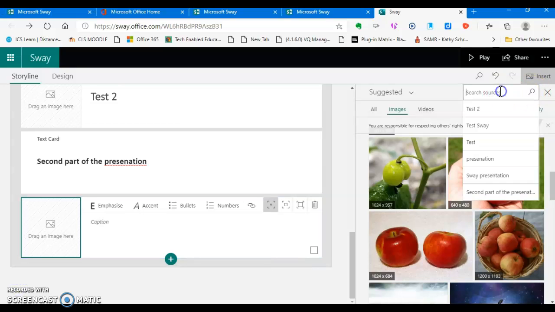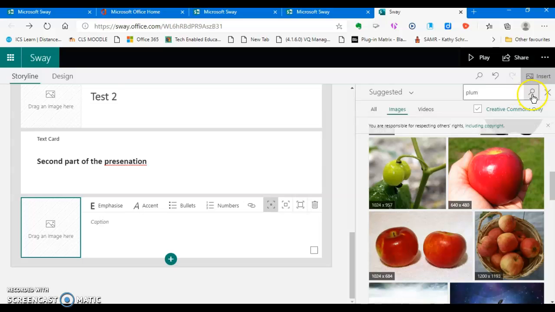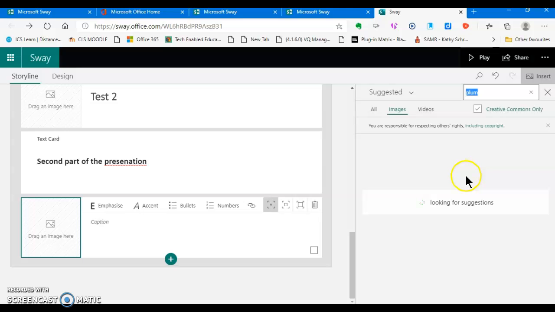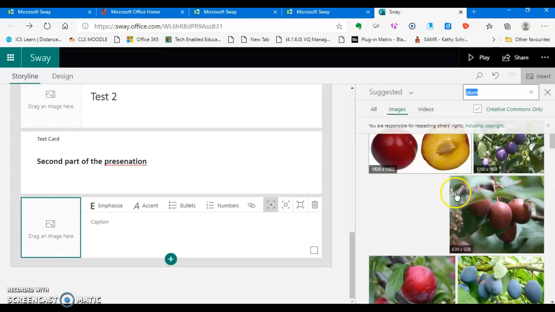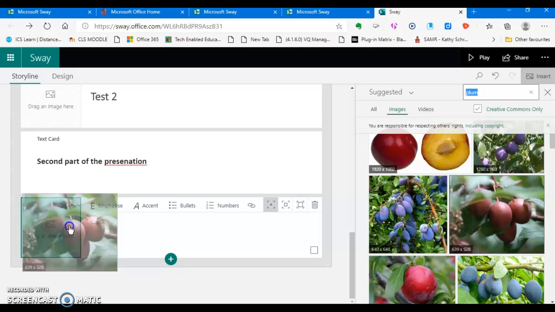And let's choose a different image. So let's go for a plum. And we're bringing some plums on this one. And again, I can just drag this across.